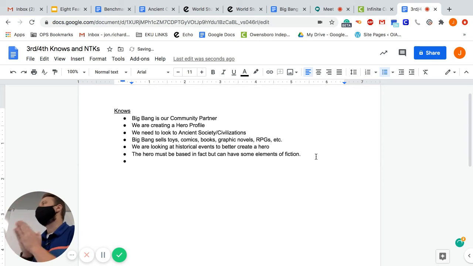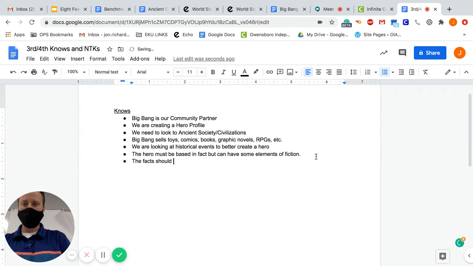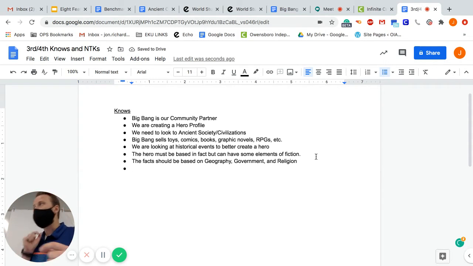And what do we know has to be based in fact? What 3 things did it say in the entry document that we should really yes. The facts should be based on geography, government, and religion. All right, so those should be factual whenever we're looking at this. Okay, good. So we got a good list.